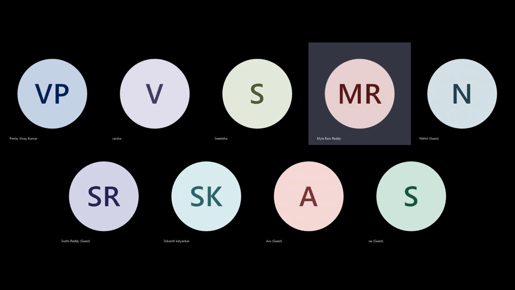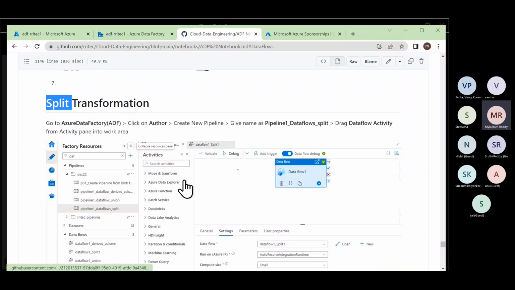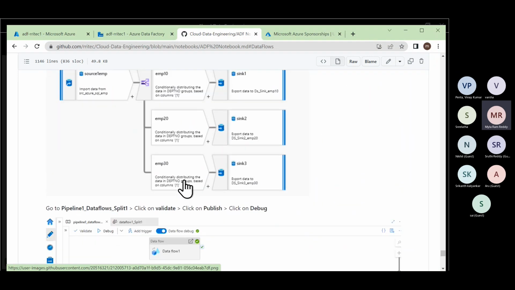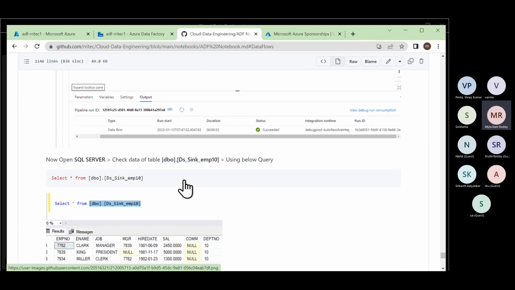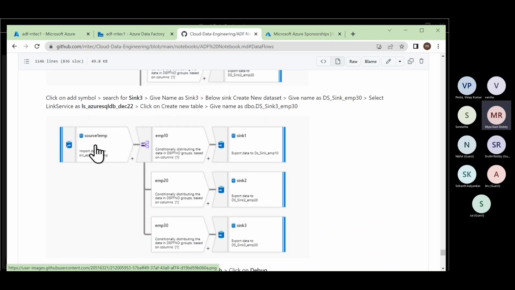Split transformation is very simple. If you want to split the data, you can use it. For example, take this flow, which is very easy to understand. I have the EMP table, for example. I want to push EMP10 data into one table, EMP20 data into another table, EMP30 data into another table.